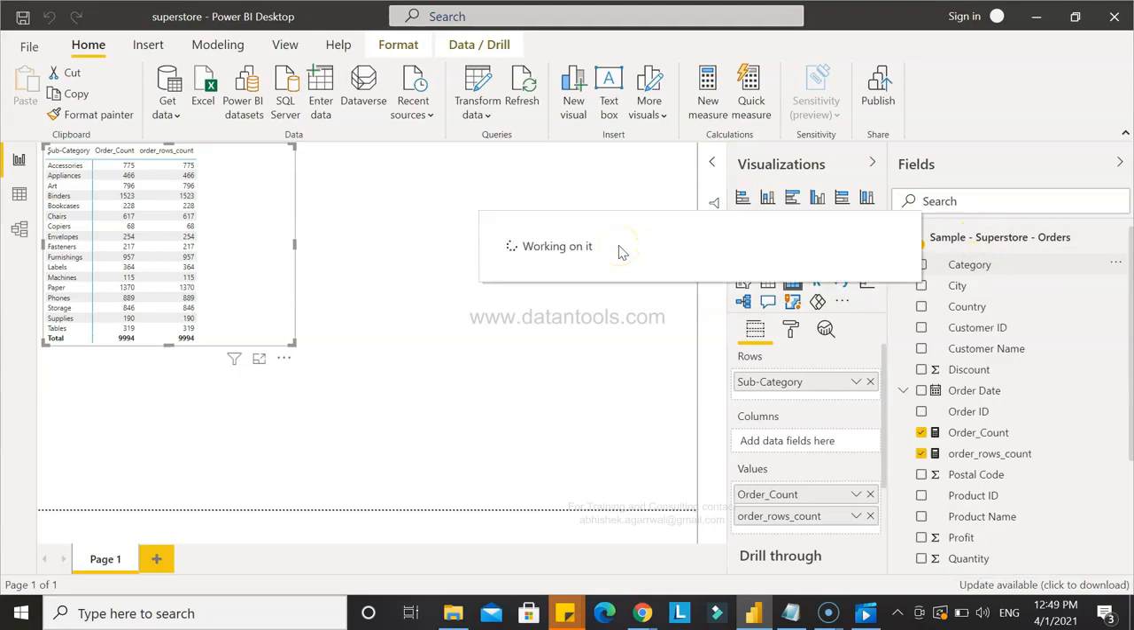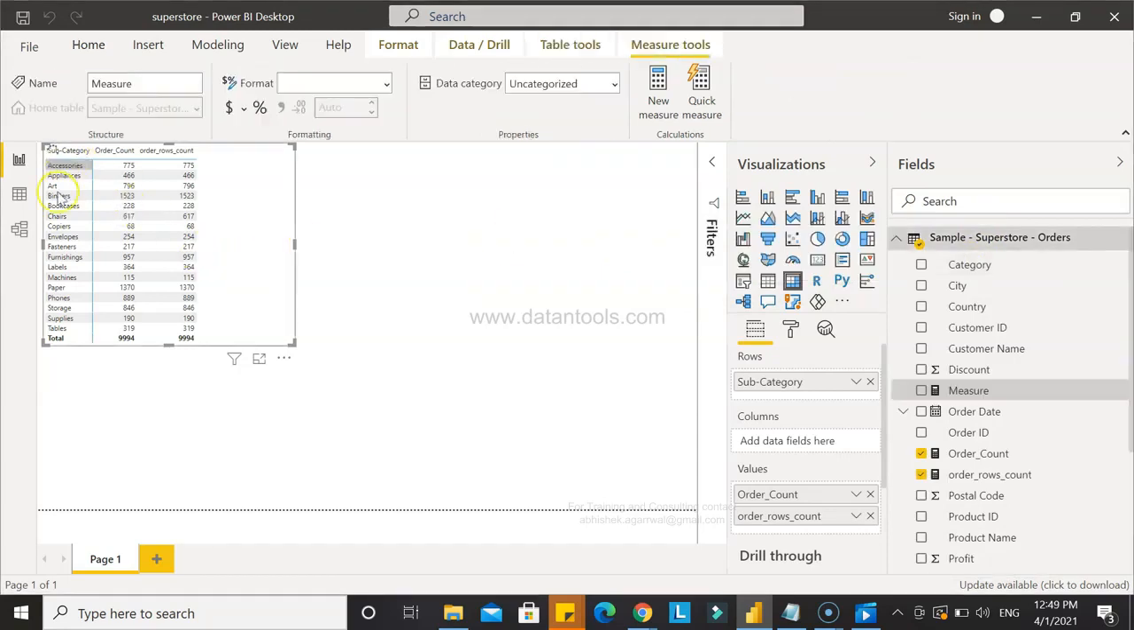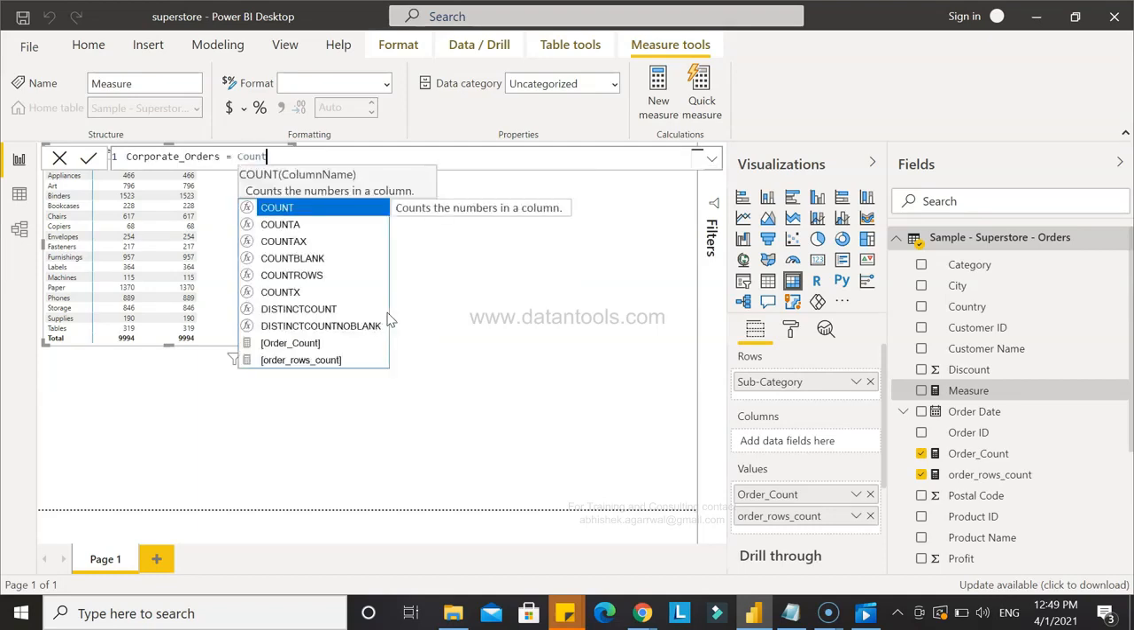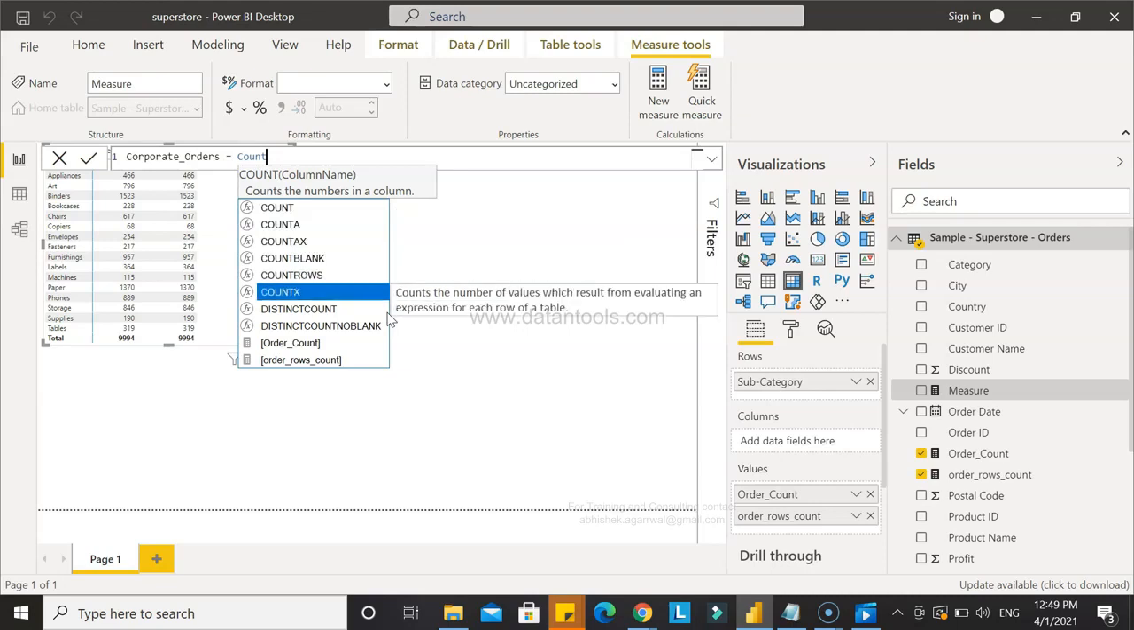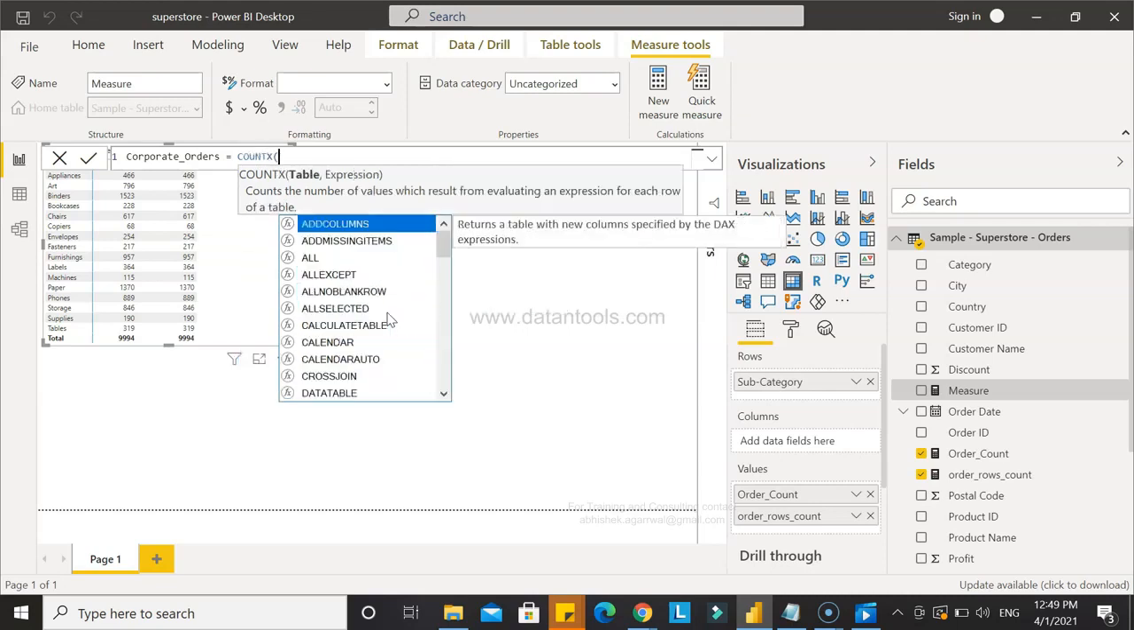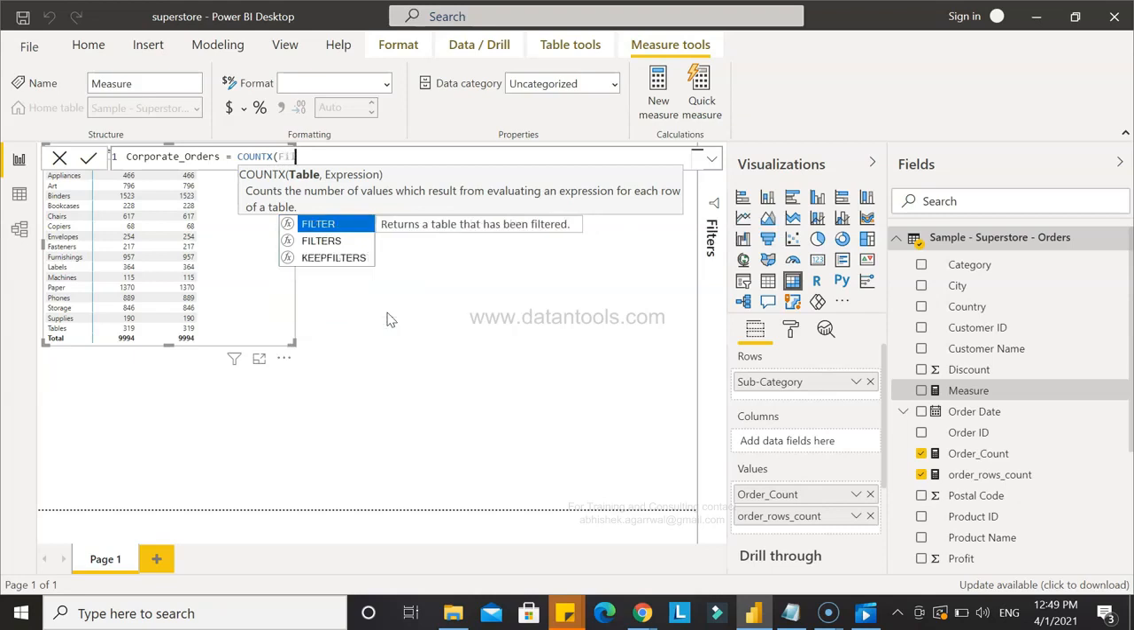So the condition we want is that for all the product categories that we have, we want to get only the corporate orders, right? So we say corporate_orders, and we say over here CountX, and within the CountX we are going to first of all use the filter function.